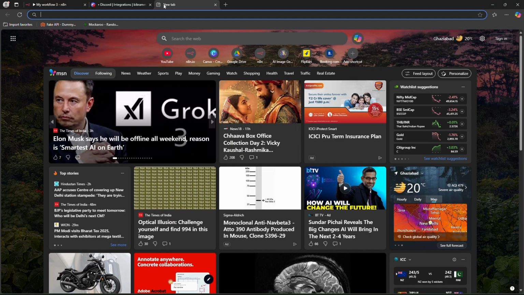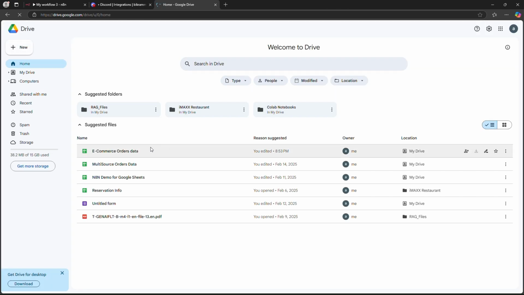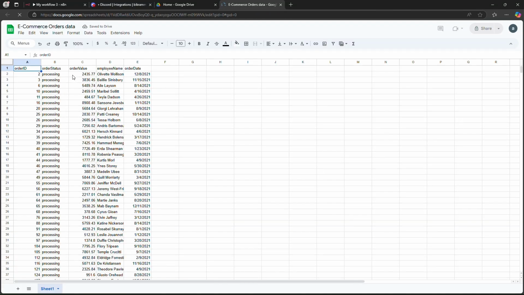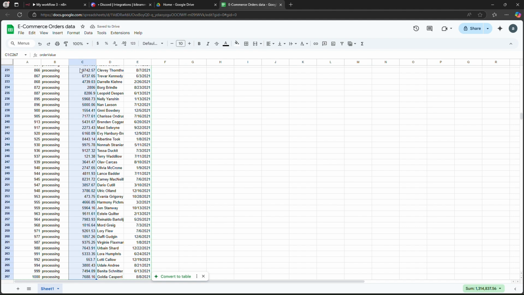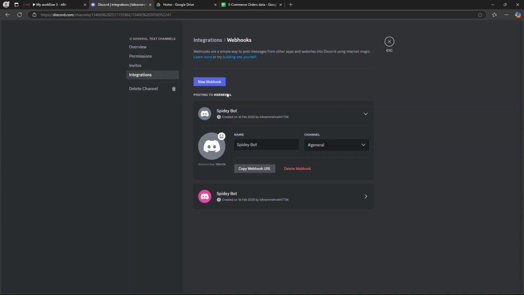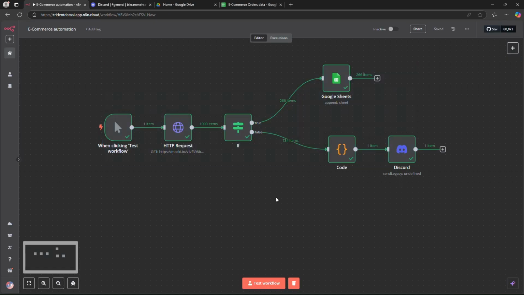Okay, we'll open the Google Sheet for now. This is the e-commerce data Google Sheet that you have connected to our n8n workflow. And if we check the number of items, we can see that we are having 266 items on this particular table. Similarly, we will be seeing some data in the Discord also. So as you can see that in the Discord, it is showing new booked order value have a total of this particular number. So this is the complete workflow that we built today.